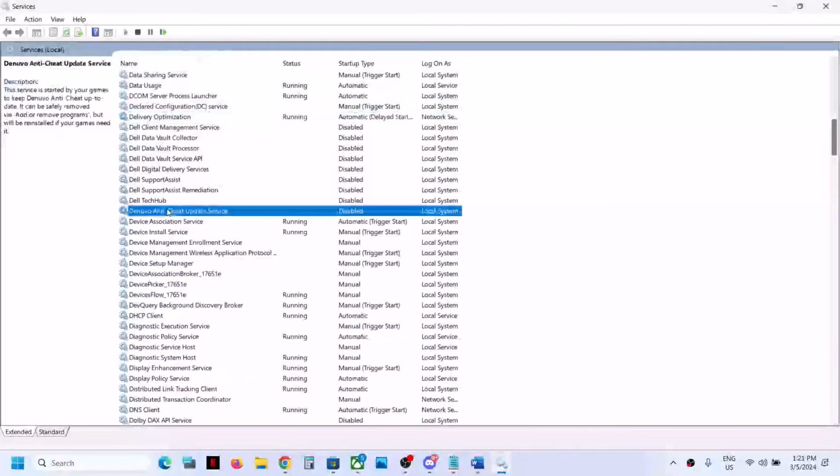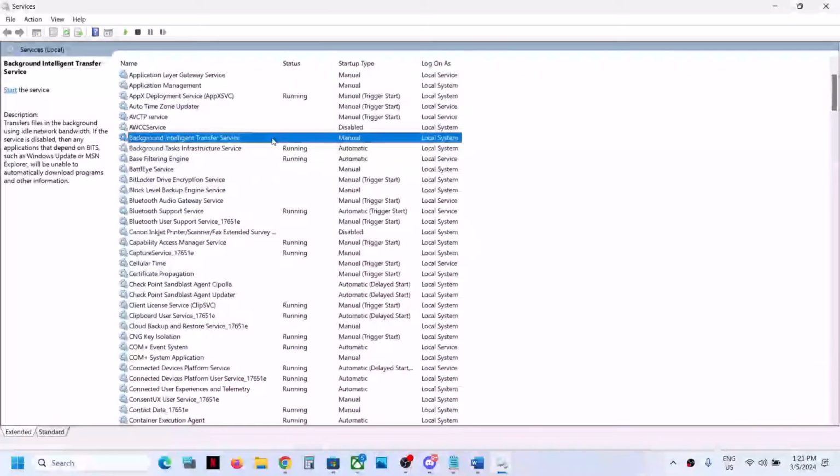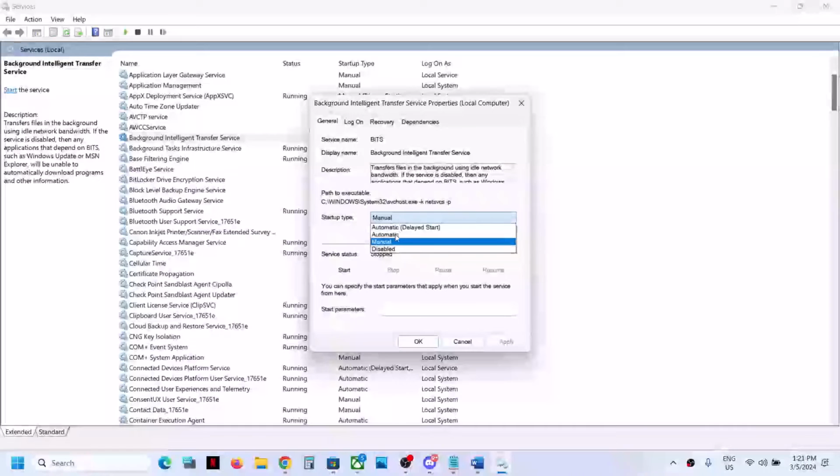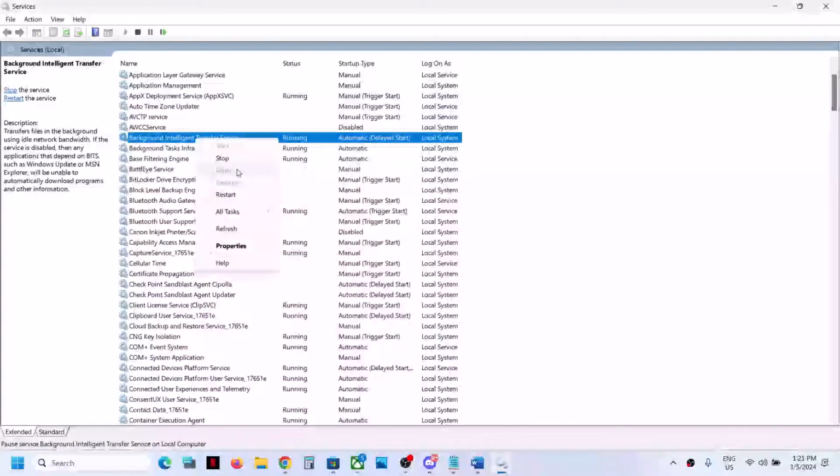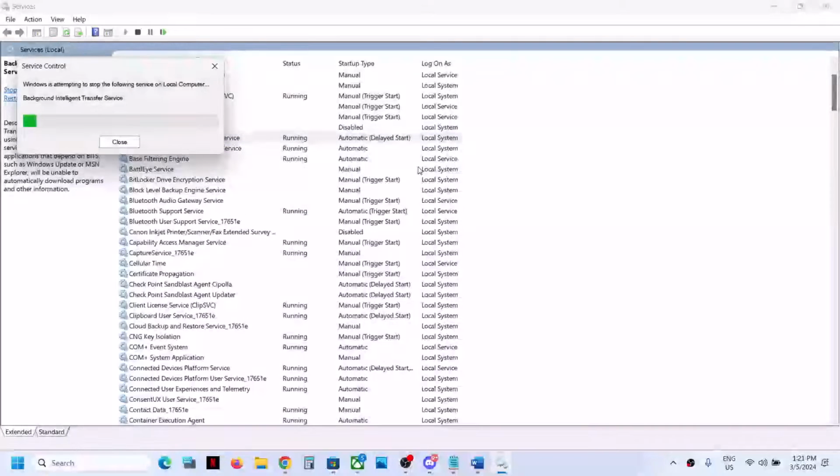And then find background intelligent transfer service. Make a double click, set it to automatic. Click on apply, click on start if highlighted, and then click on OK. Now with this selected, make a right click and again click on restart, and then you can try to install it and then check. But still you are receiving the error code.